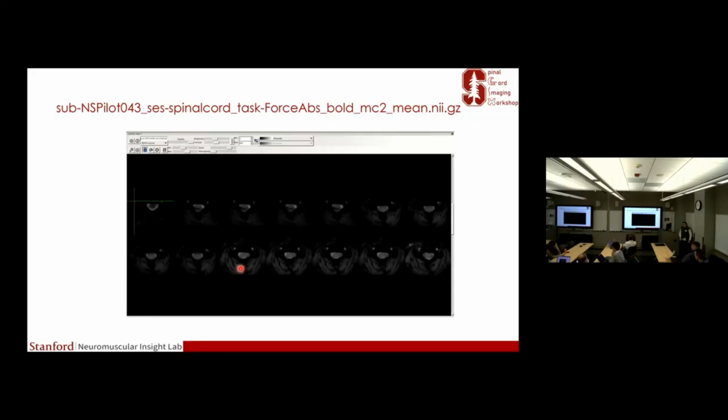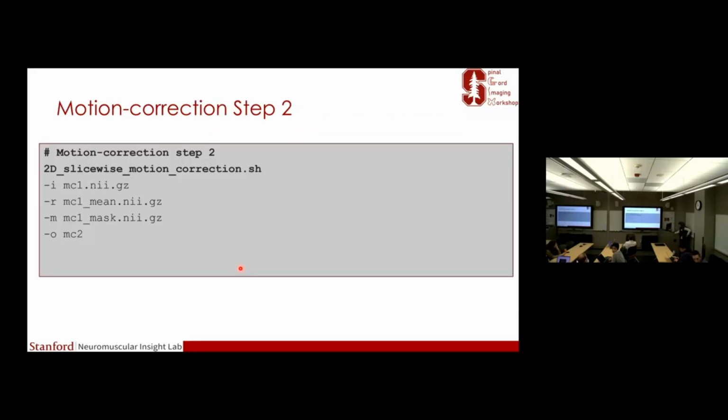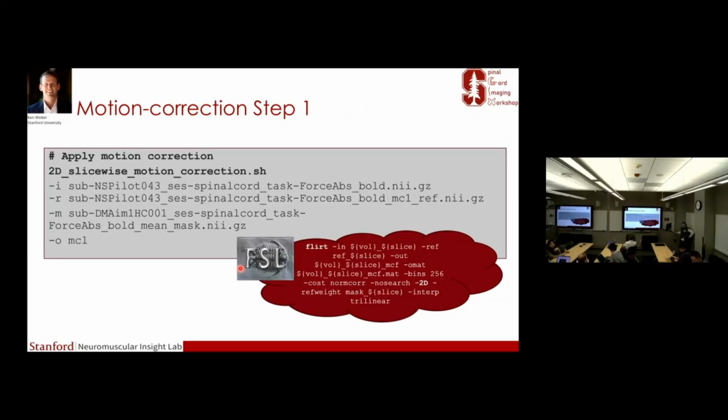Yes, so the option that is here is Flirt. And I know I use that. But isn't there an option called MCFlirt in FSL, which actually does the motion correction? Yes, there's MCFlirt.